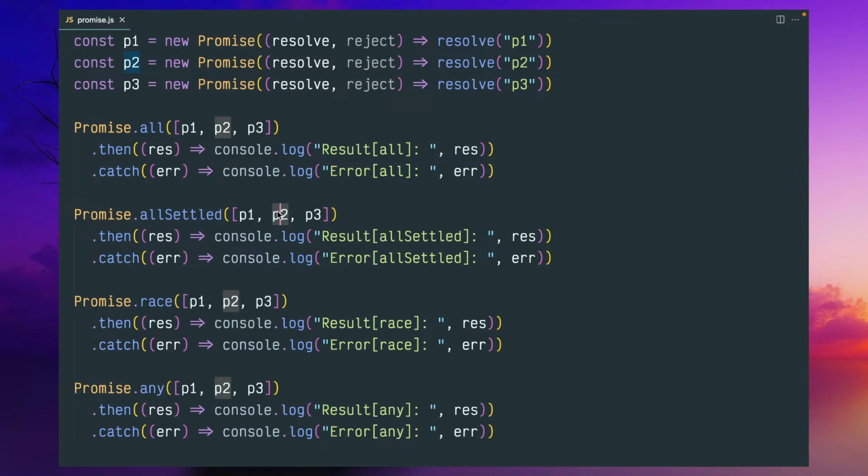The same code, let me execute it. Running in one shot will give more confidence to understand the differences. So I define 3 instances, P1, P2, P3. All 3 are resolving, so all are successful. Then I'm using all, allSettled, race and any. I don't have any finally statement, just then and catch. This time all will execute the then block because everything is successful. This catch won't be executed. So let's see what value we are getting.